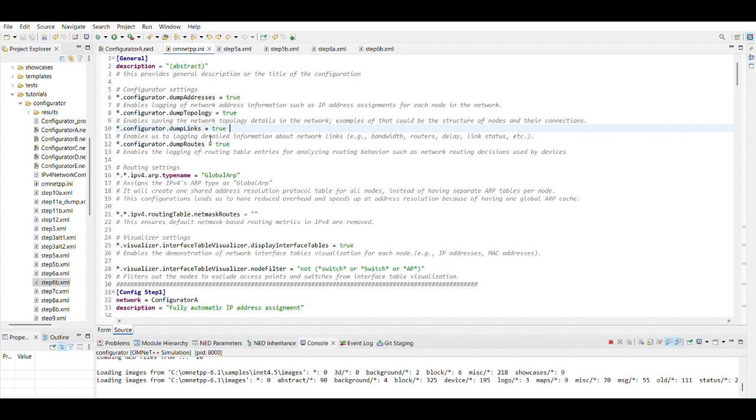And the last one in the configurator settings is dumpRoutes. It's also set to true. It enables the logging of routing table entries for analyzing routing behavior, such as network routing decisions used by devices. And routing settings. We set the typename of ARP in the IPv4 configuration to GlobalARP.